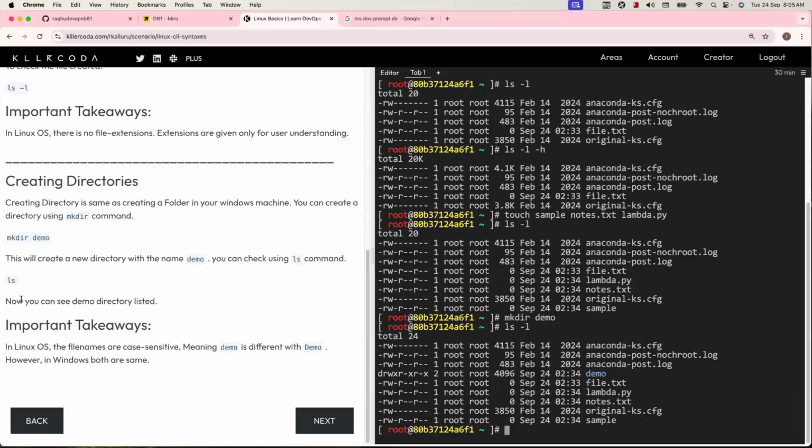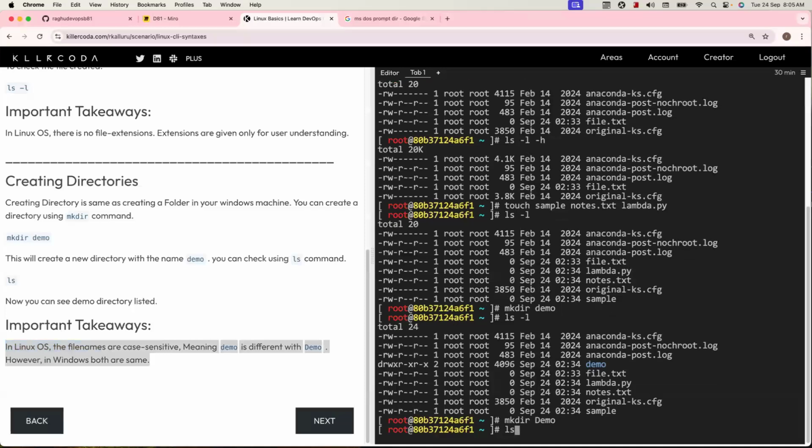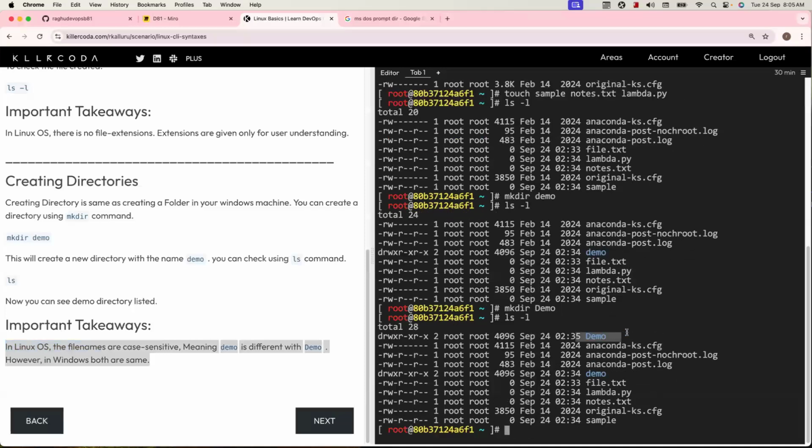Now, another important takeaway is that in Linux OS, the file names are case sensitive, which I already called out yesterday. Meaning demo with a small d is different from Demo with a capital D. So mkdir Demo is different, and now there are two folders. This is one folder, this is one folder. In Windows, it is not possible. You can't do this in Windows. Only Linux supported file systems do the job. Windows uses NTFS. I think Linux is using some other file system.